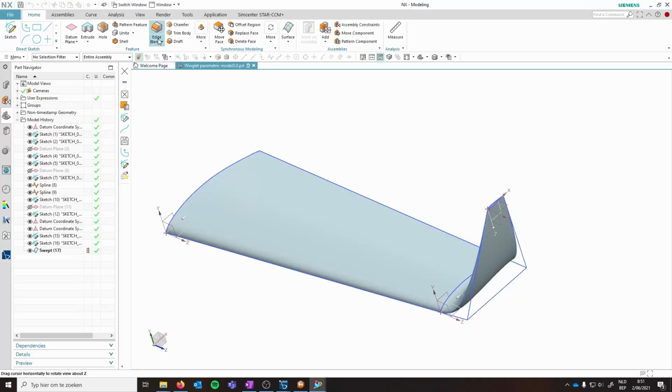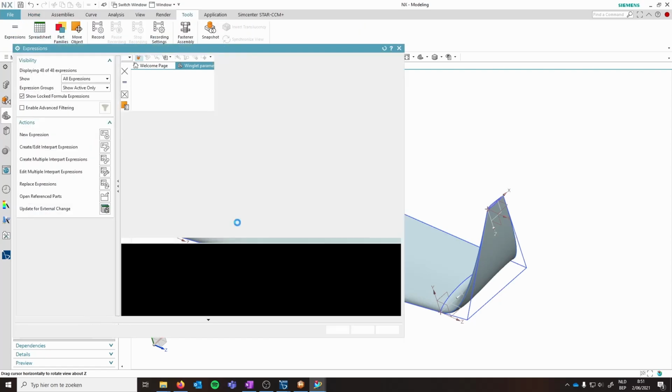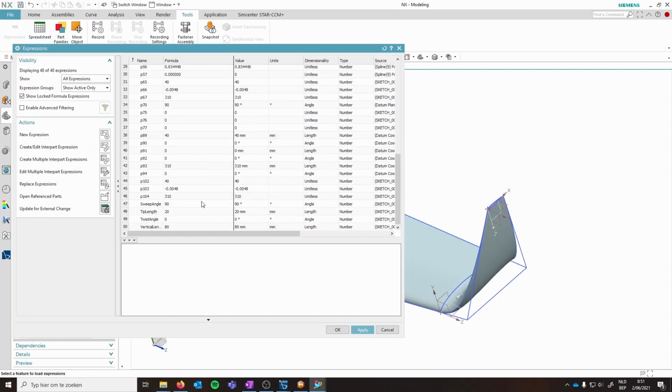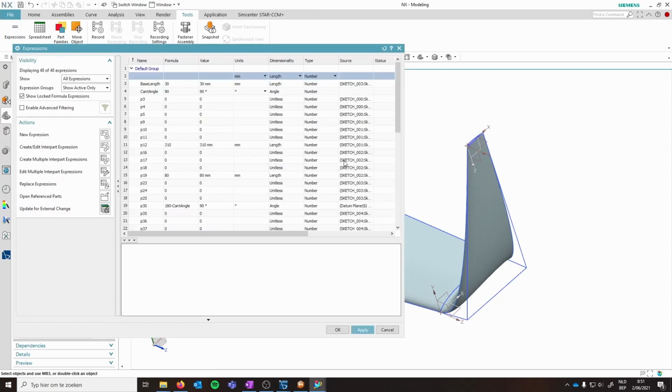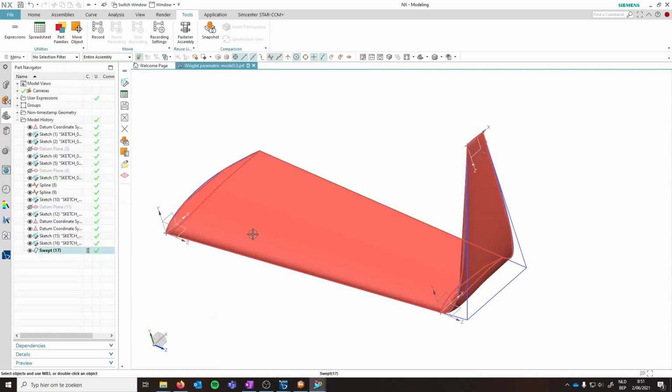So as you can see here, you can see my parametric model of my winglet. If I go to expressions, I have the different variables, so I can change, for example, the vertical length to 150, and the shape of the model will change automatically. I'm not going to show you how to make this model, but there is something that I like to do before I export this model as a step file.